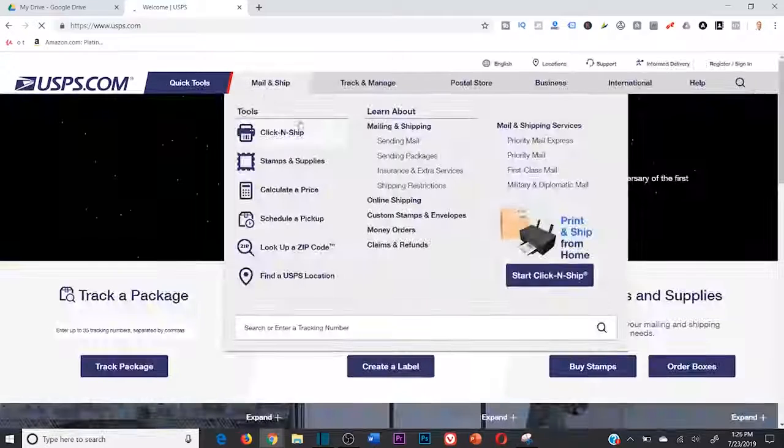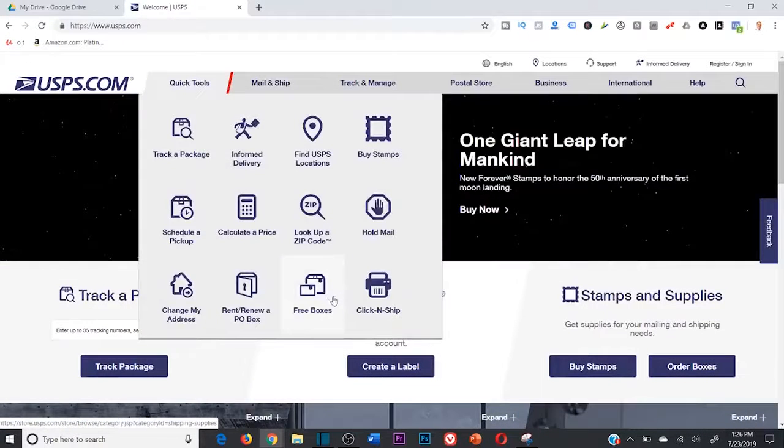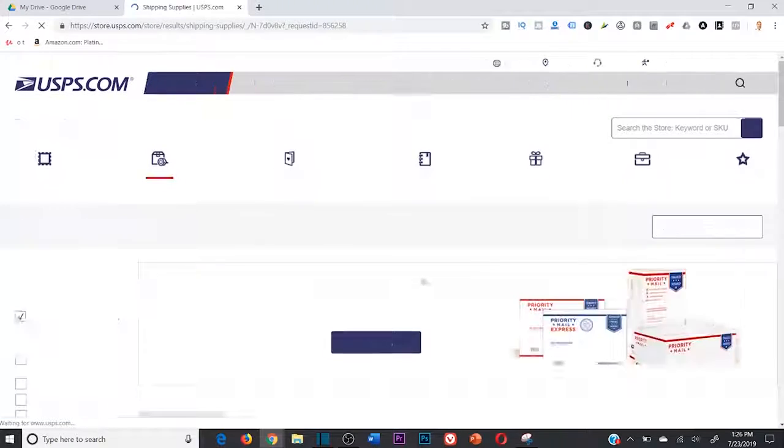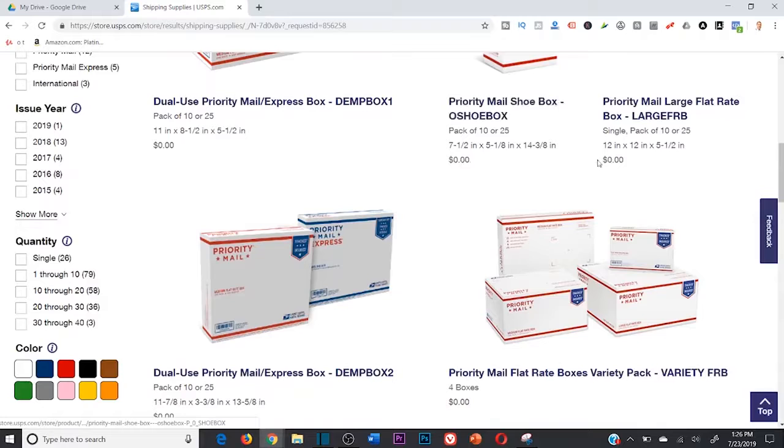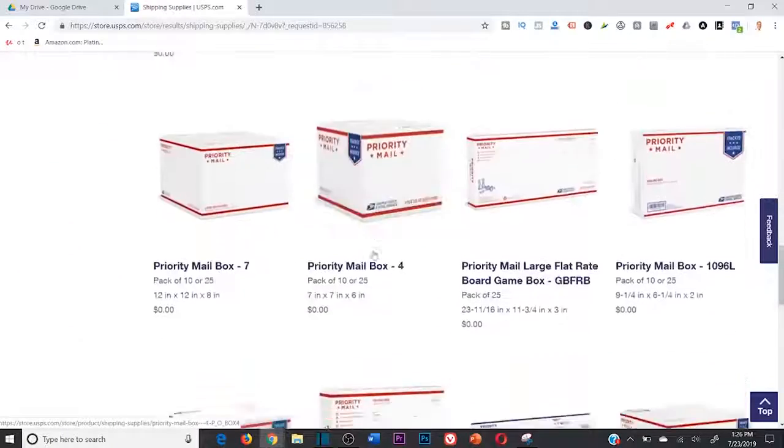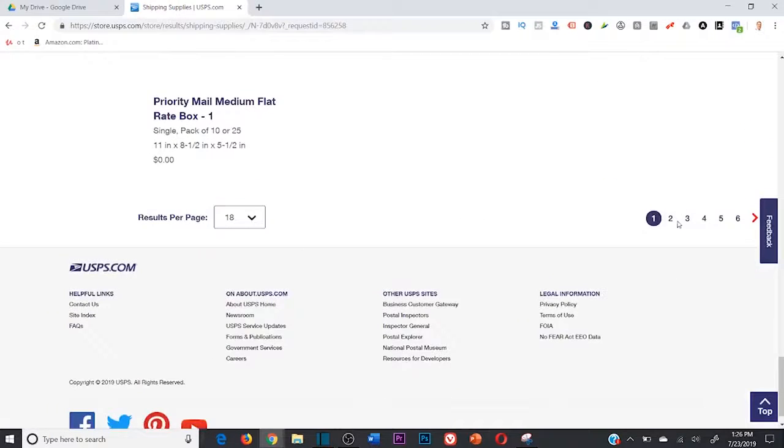Another way to do it is to go to USPS.com and you can get free shipping boxes to your door for free. And they come in all different shapes and sizes. You can get padded flat rate envelopes, shipping boxes, all sorts of shapes and sizes right to your door for free that you can then utilize to your advantage.